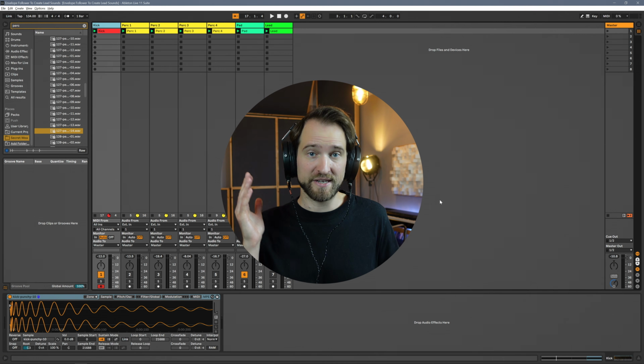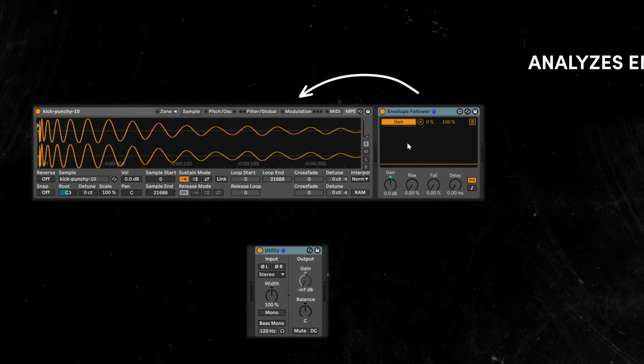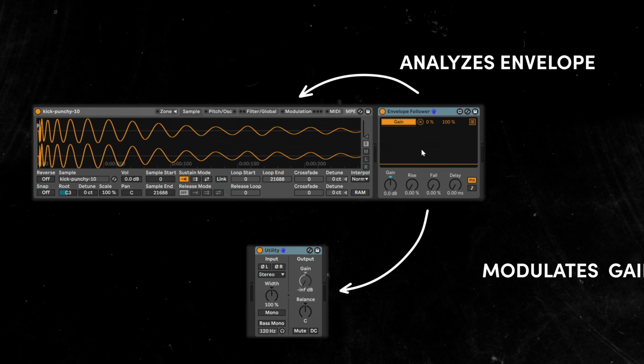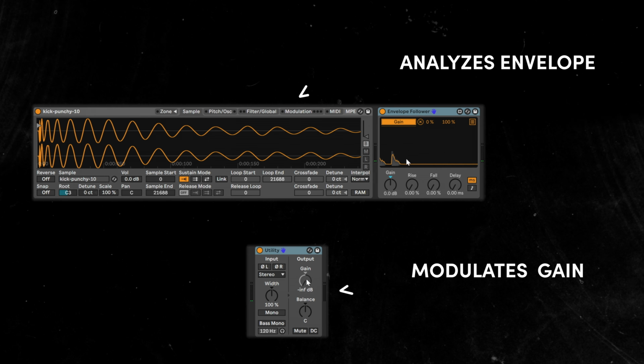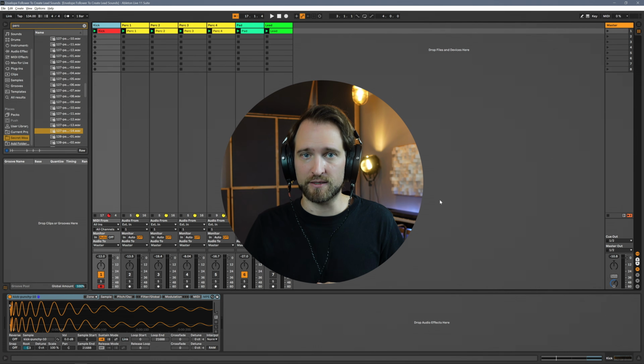So first of all, what even is an envelope follower and why do you need it? An envelope follower analyzes the waveform of any given sound. And then you can use this extracted information to do other things with it. You can use this as a modulation source and basically map the envelope of one sound to whatever other parameter you want to map it to.